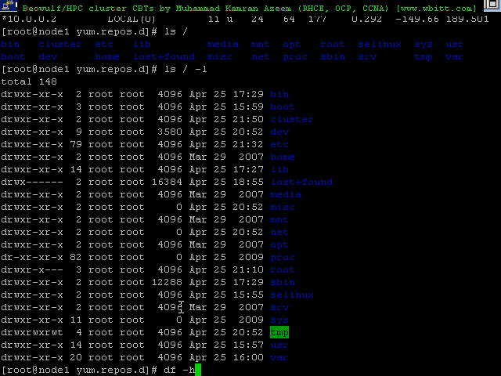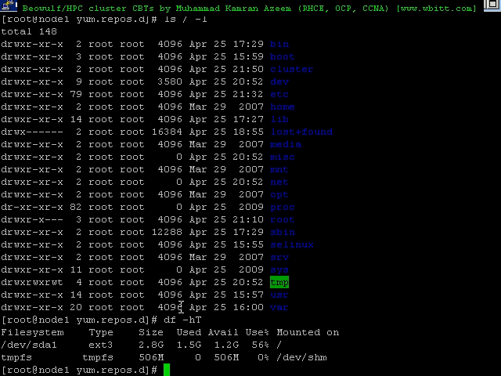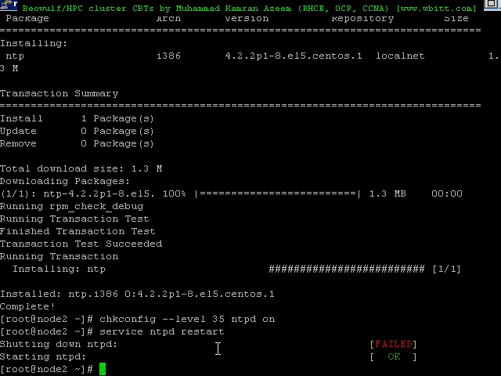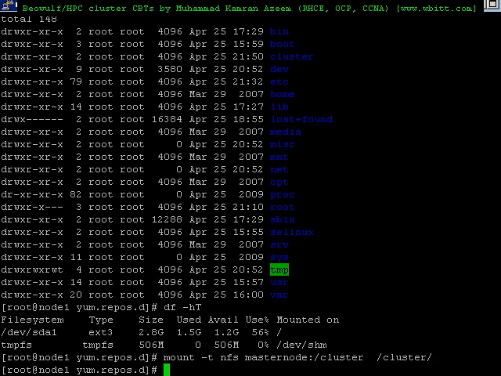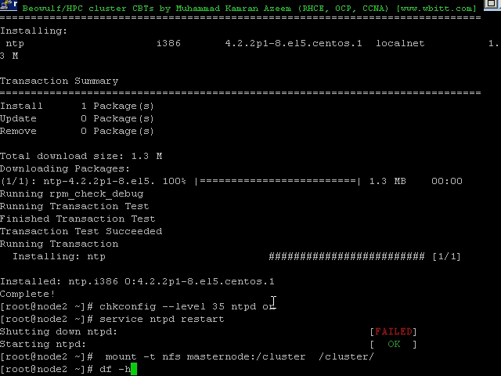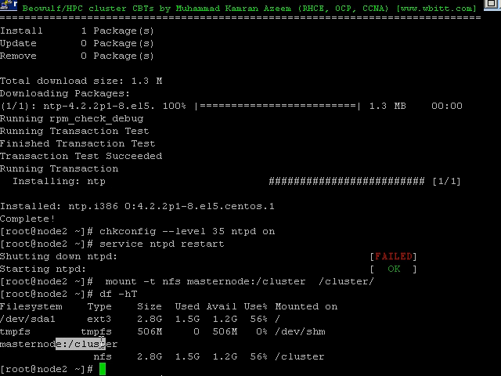Now I'm going to mount /cluster from the master node on these nodes. mount -t nfs master node:/cluster to /cluster here. Node 1 done, and I'll go to node 2 and do the same thing. So why waste time? Let's copy this, paste it here. df -ht shows that from the master node you have this mounted here. Great.